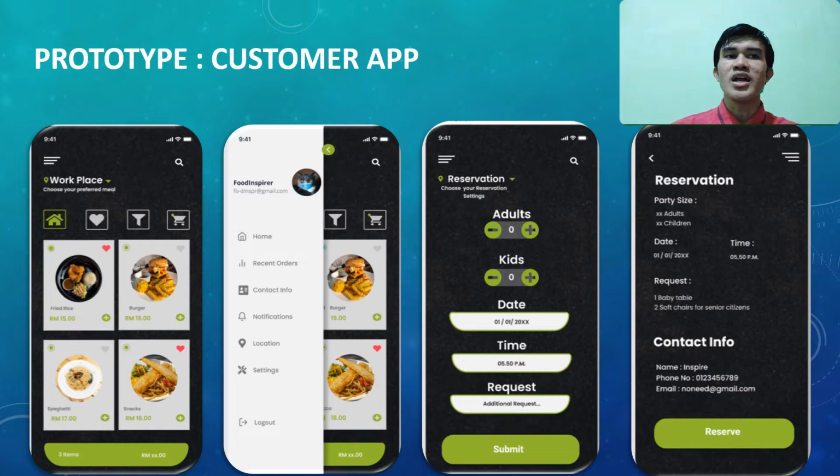reservation. And after they are satisfied with the options, they can click submit, and then the interface will show the reservation result to the user as a reminder for their decision.